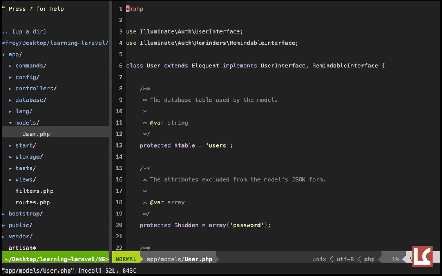So, as a result, they hear things like fat model, skinny controller, and they assume they just need to fill up this model as large as it needs to be in order to fulfill their domain logic. And this is a really bad idea. And in fact, that whole term, fat model, skinny controller, I hate that.